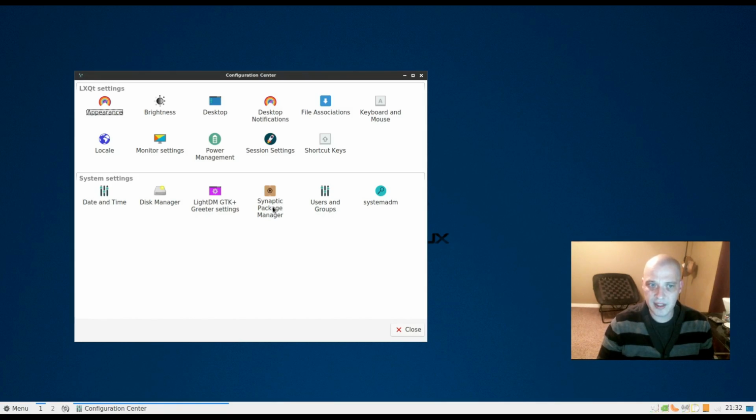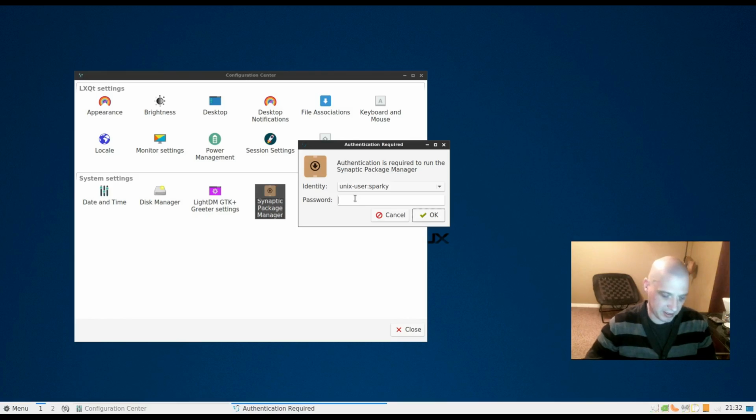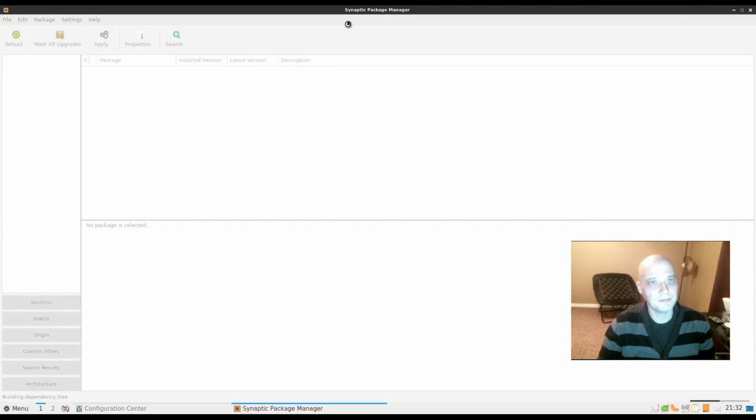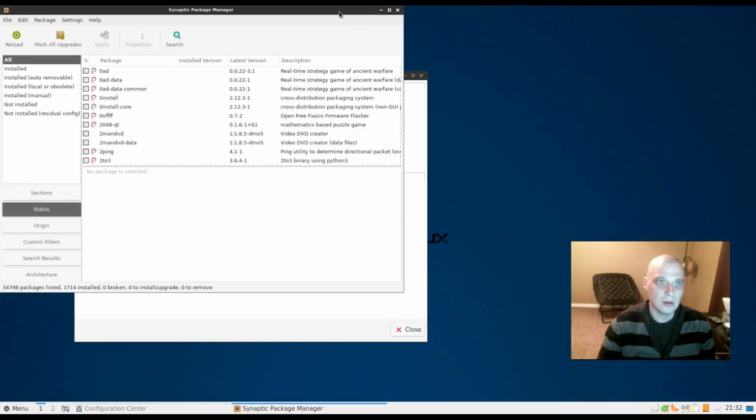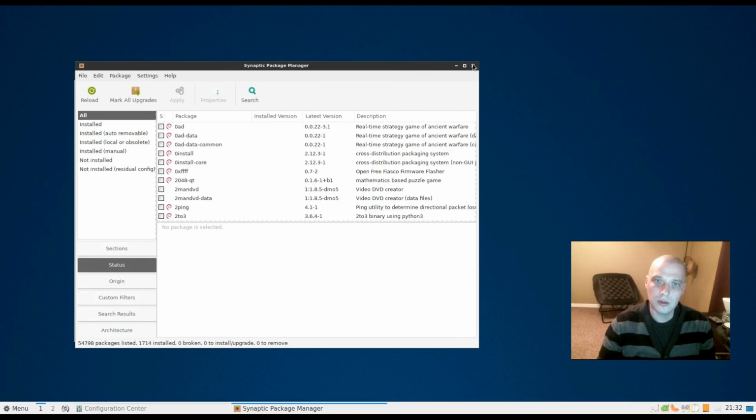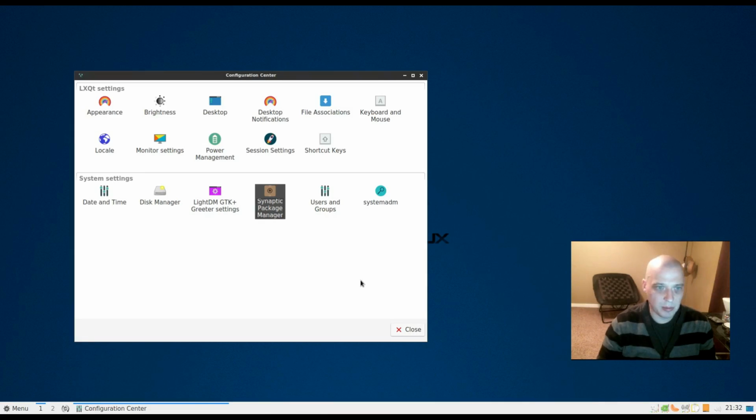We also have the Synaptic package manager here under system settings. So another GUI front end basically to apt. The Synaptic package manager is a fantastic GUI package manager. You guys have seen the Synaptic package manager a million times on all the Debian and Debian-based distros I review. You guys know I love Synaptic.